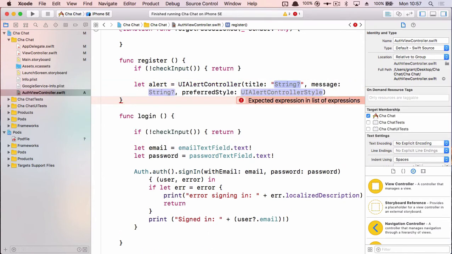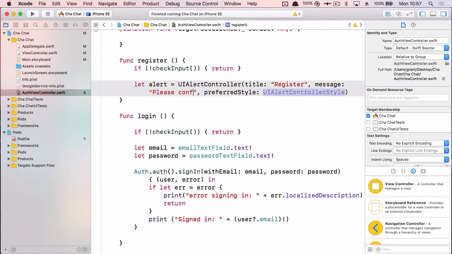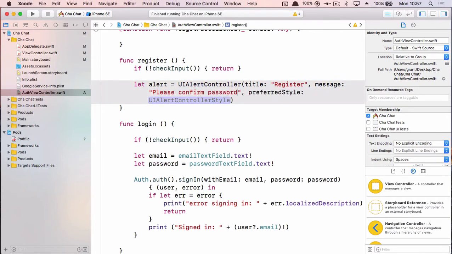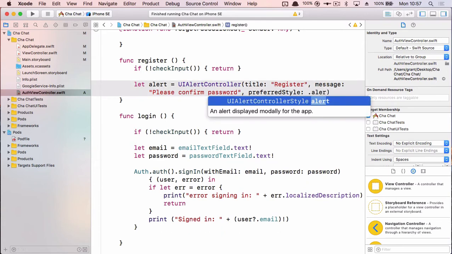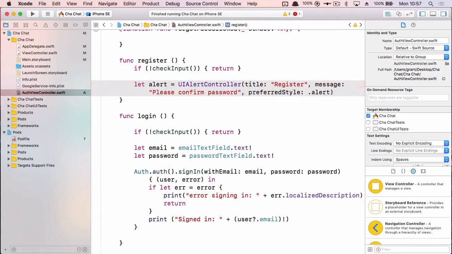So the title can be anything you like, Register, and the message can be Please confirm password, and the style can be an alert. So you'll notice this is displayed modally for the app. That means it's shown on top of your current view controller as its own view controller.